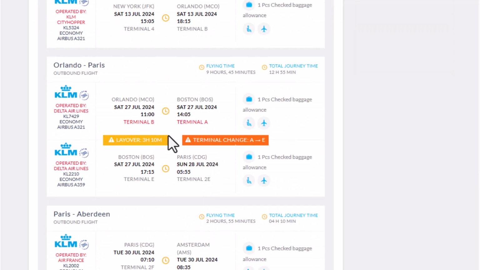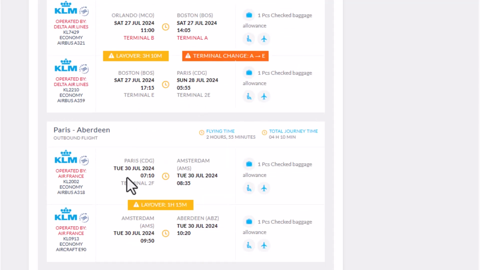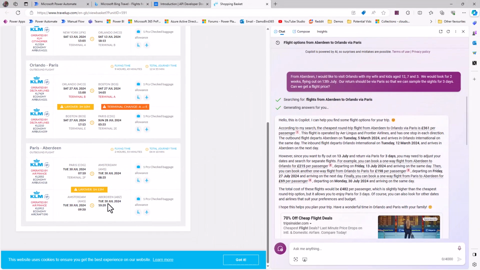13th. I said for about 2 weeks, so it's asking me to return on the 27th, which is indeed 2 weeks, but it is going via Paris. I asked to stay in Paris for 3 days, so Sunday, Monday, Tuesday is technically 3 days, and then we fly from Paris all the way back to Aberdeen via Amsterdam.